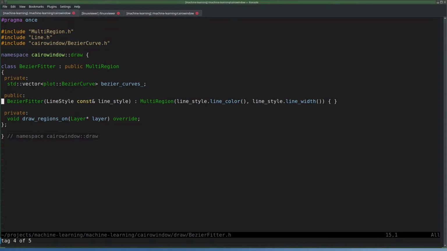Oh, the style is stored in the multi-region, but only as a color and a line width. That's all we have. Ridiculous. Yeah, it's something else that doesn't make any sense. Well, half sense. Throw away stuff from the style.